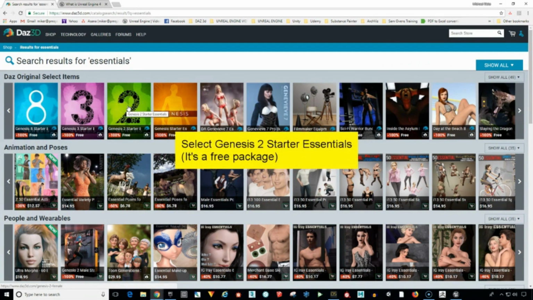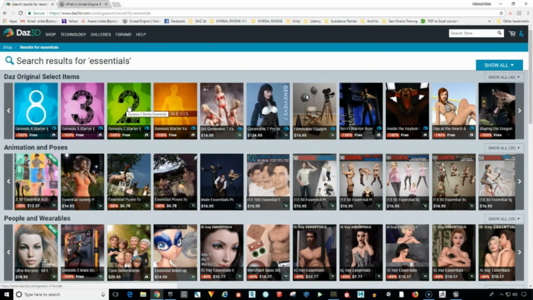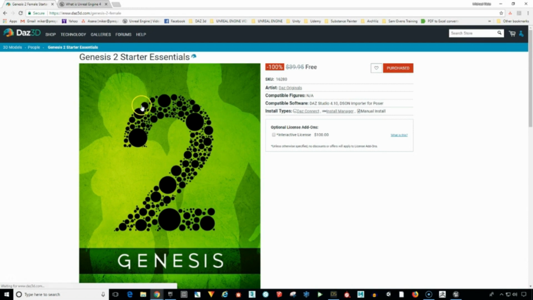We're going to be using Genesis 2 because it works flawlessly with Unreal Engine, because of the skeleton, the rigging, morph targets and all that kind of stuff. There are still issues with Genesis 3 and Genesis 8 that we don't want to get into right now. So go ahead and click on Genesis 2 Starter Essentials, and download this and install it into your DAZ Studio.